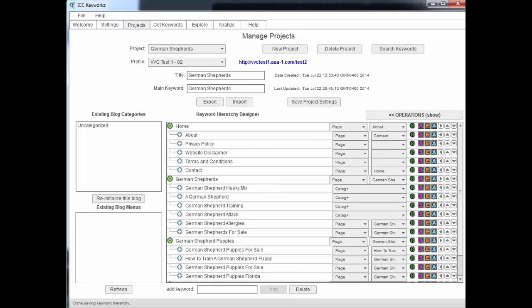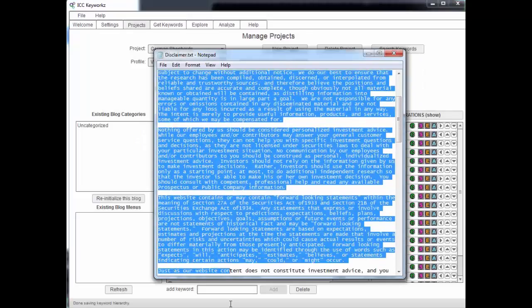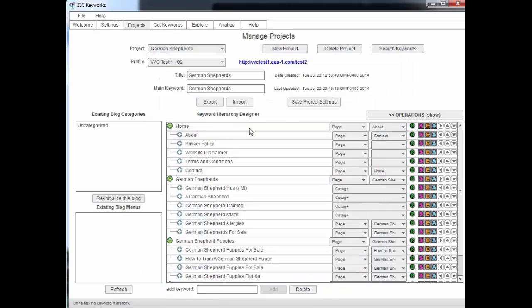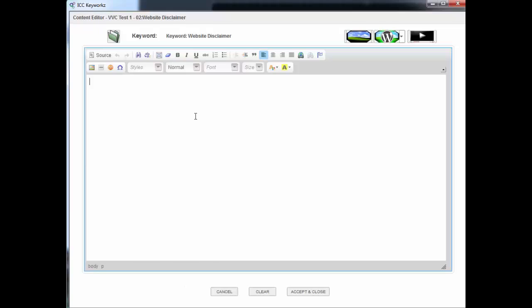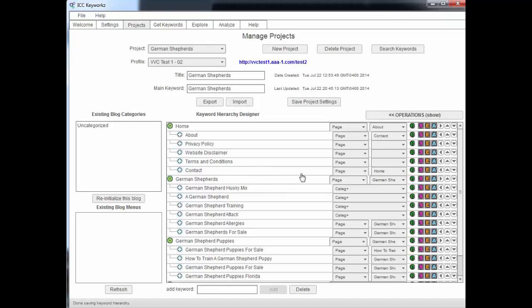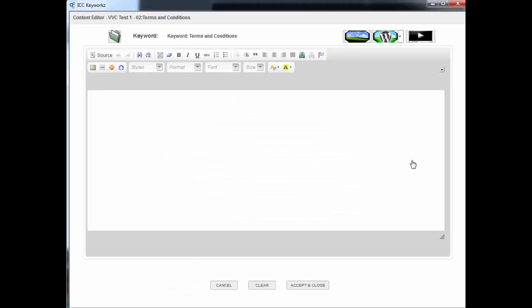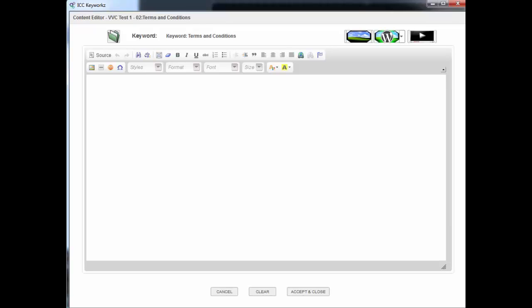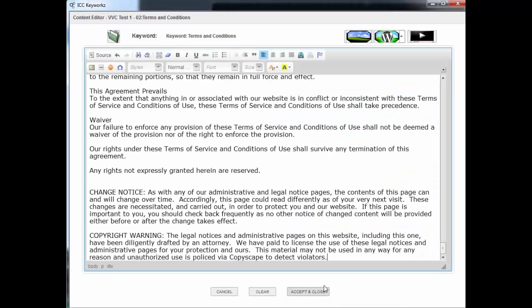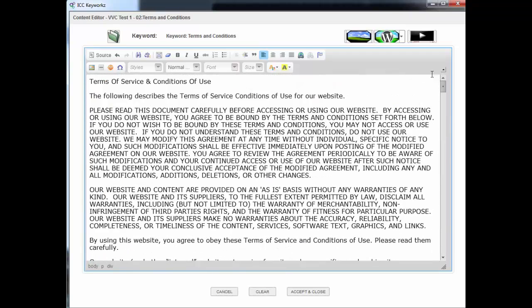And then we'll get the website disclaimer. Copy that. And in that we will click the content button and paste that in. And we'll save that as well. And the terms and conditions, I'm going to open that up. And we're going to get that text as well. Grab the text part and paste it in. And that should do her.